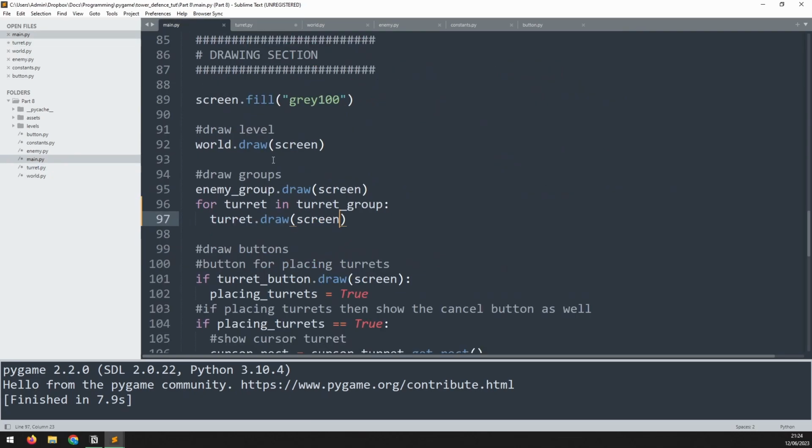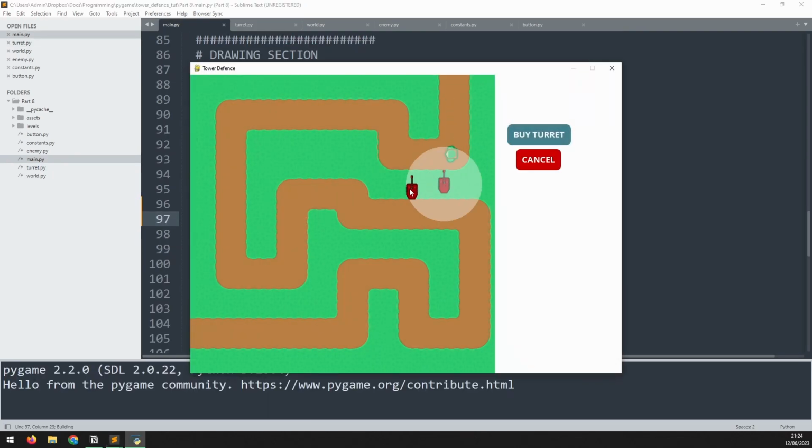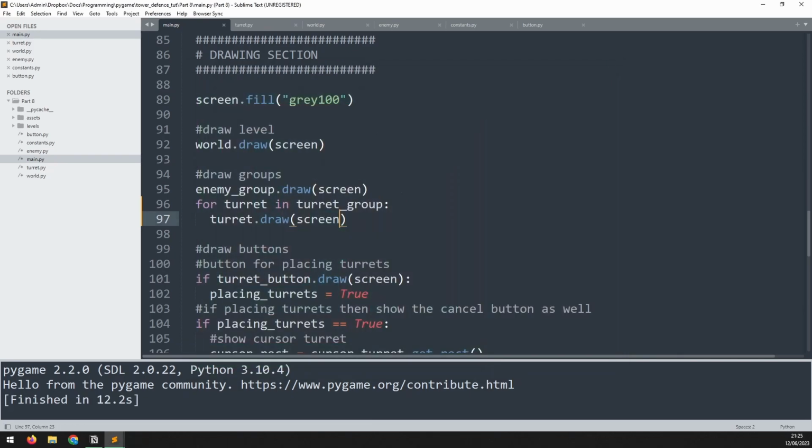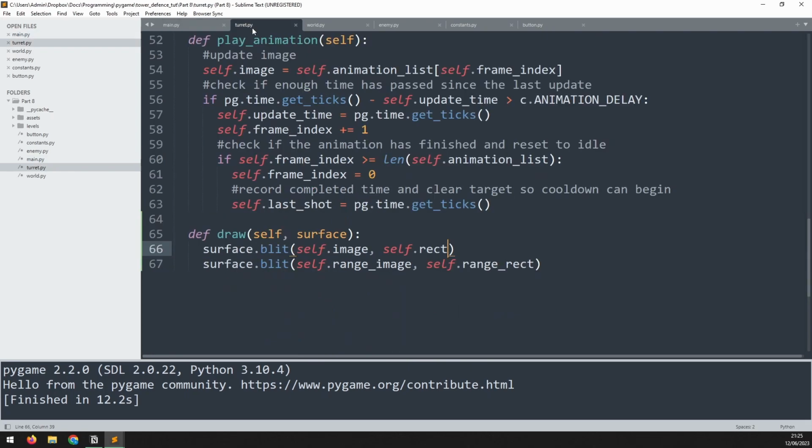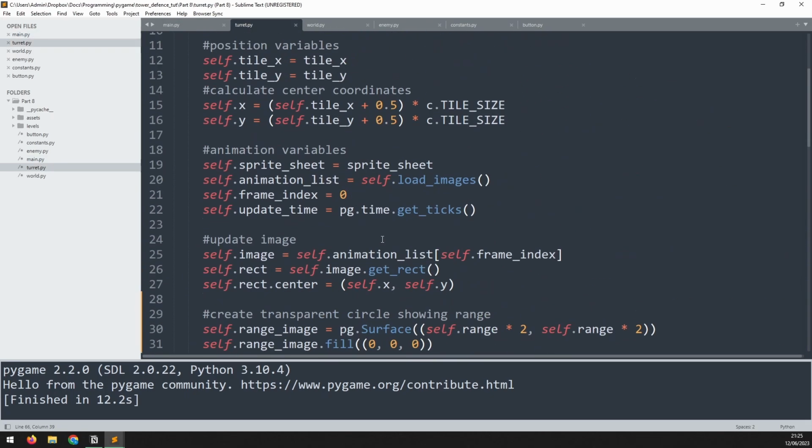Okay, so let's try this again in the main game loop. And now as I click, I can drop down these turrets, and you can see this range showing me the circle in which it will shoot at the enemies. So as long as the enemy moves into the circle, then it'll be shot by the turret. I don't want that circle to always be shown though. I only want it to be shown when a turret has been selected.